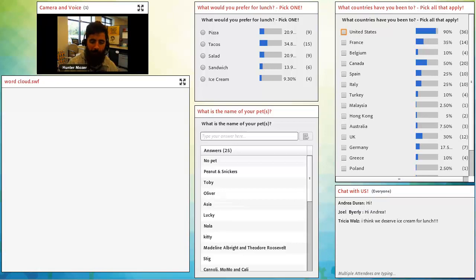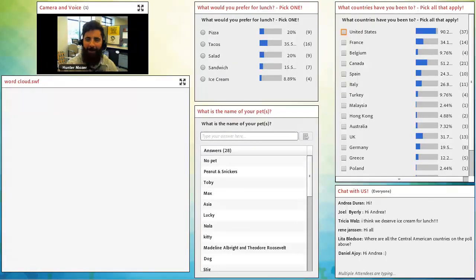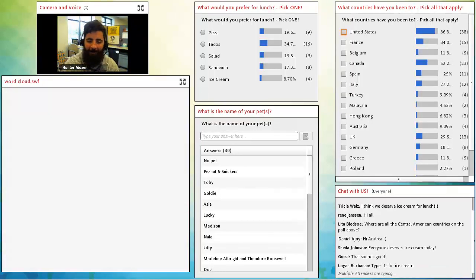Wow, we've got some interesting names in here. Toby, Oliver, Asia, Lucky, Nala, Rose, Peanut, and Snickers. That's actually an awesome name. Well, again, I'm kind of hungry, so any food name, pet food related names, I'm going to definitely love there.